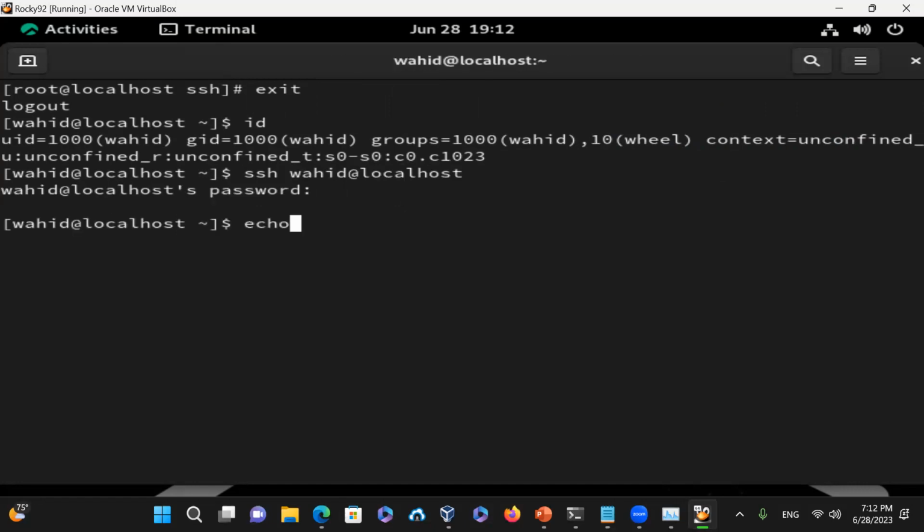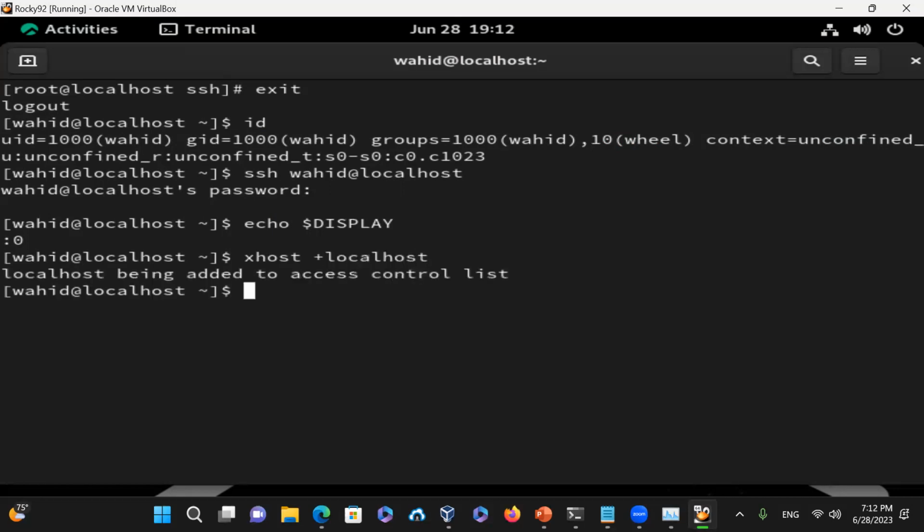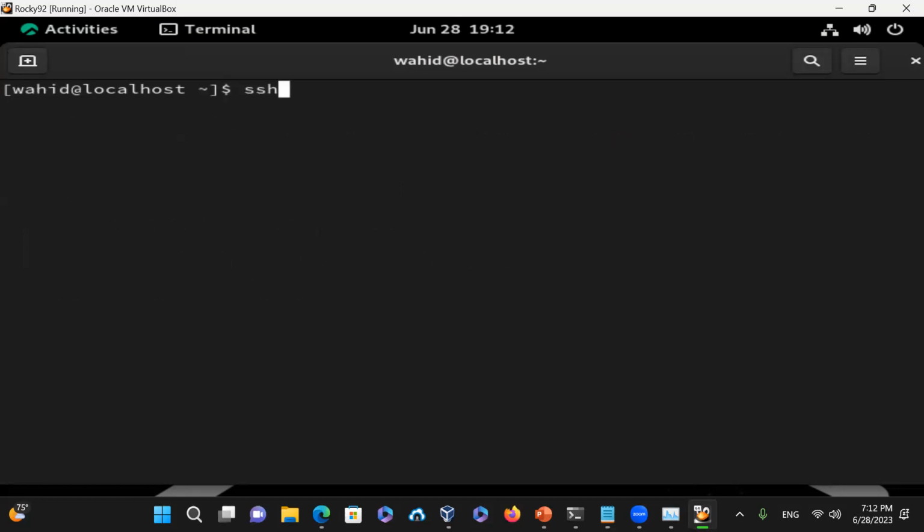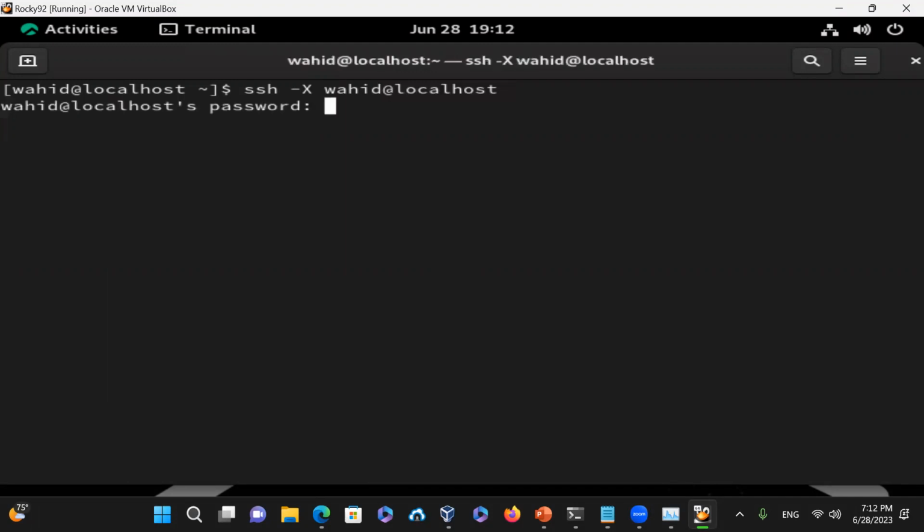Before I do that, run echo $DISPLAY, and then :0. So I could say export DISPLAY plus localhost. Actually, in SSH there's the option of -X, export, and that will just do it. Wahid at localhost. You can do that one, and now I'll type in the password for it.